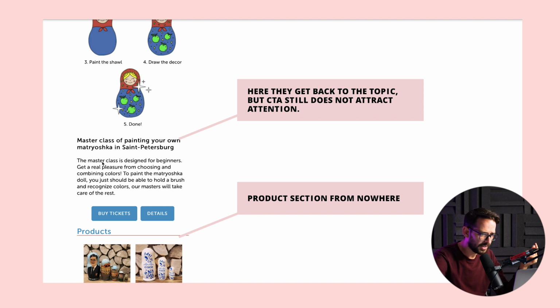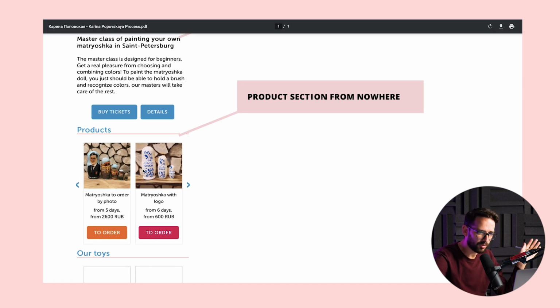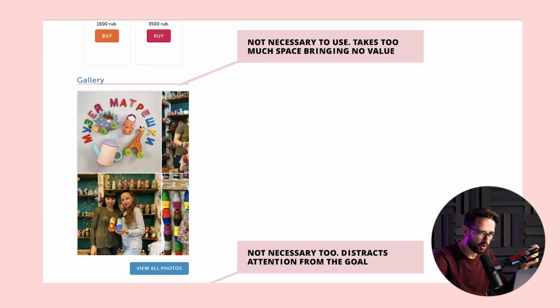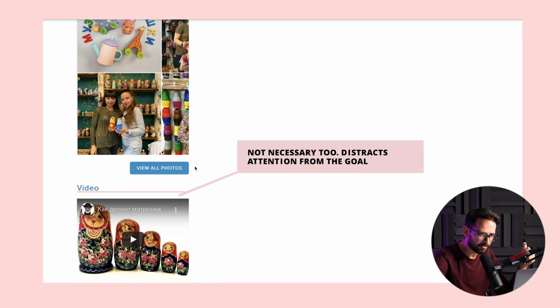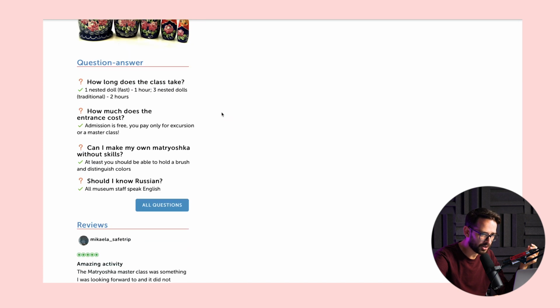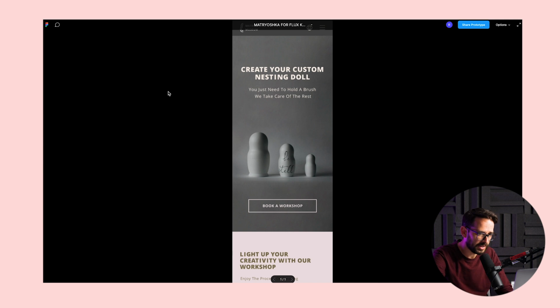The titles and the text look almost similar. They're jumping into selling products all of a sudden. They're using these photos that are taking way more space and not really bringing value. And then showing videos, it's also distracting. So let's jump into the redesign and see how she redesigned it.